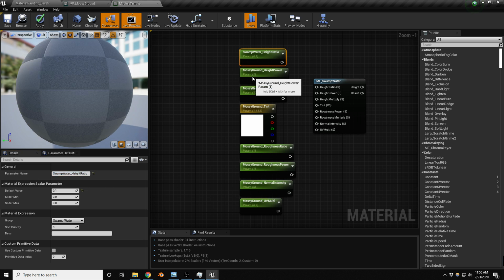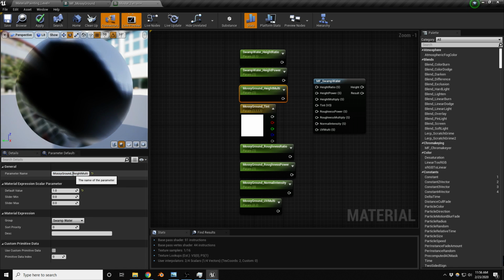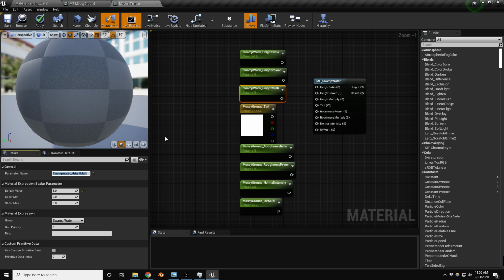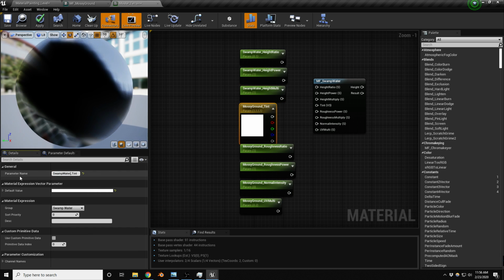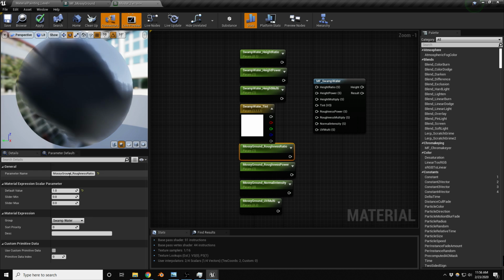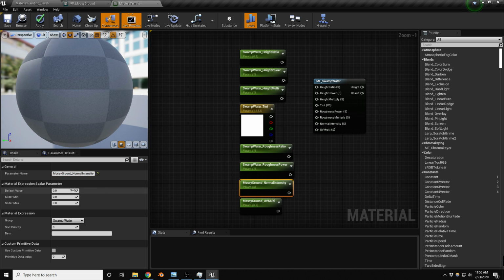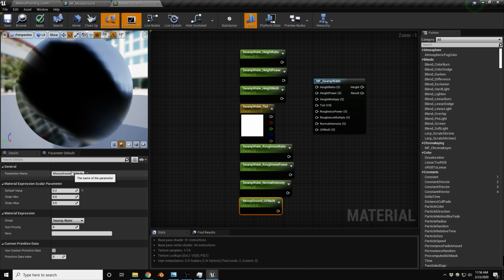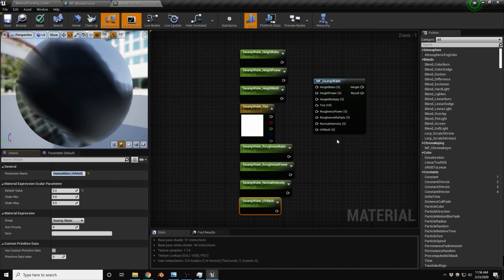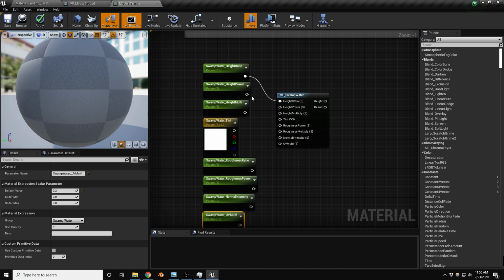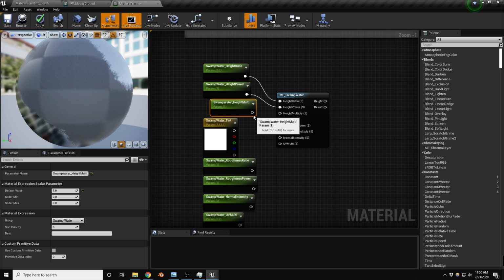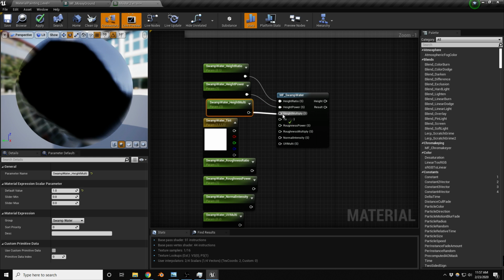This is pretty much the most time-consuming part of this, so bear with me. Swamp water. And almost there for this one. Great. All right, let's hook these in. 1, 2, and there's 3.